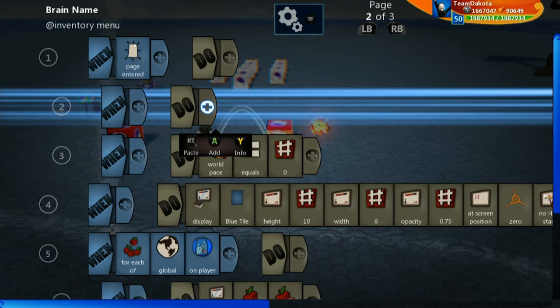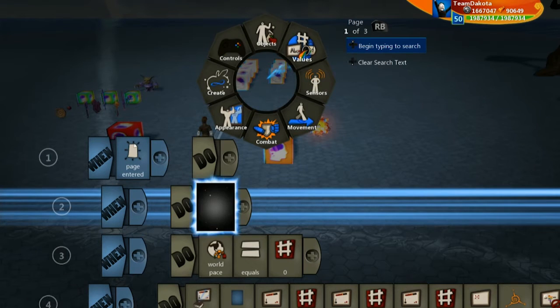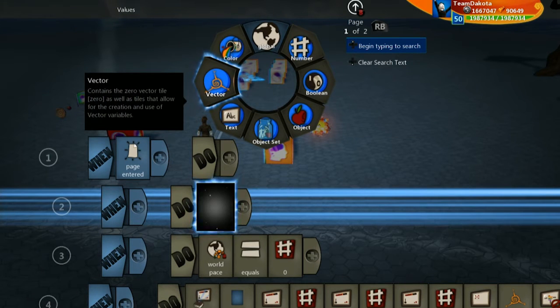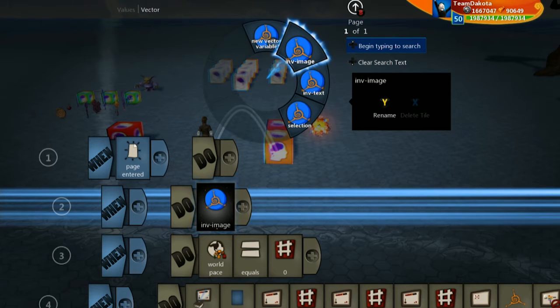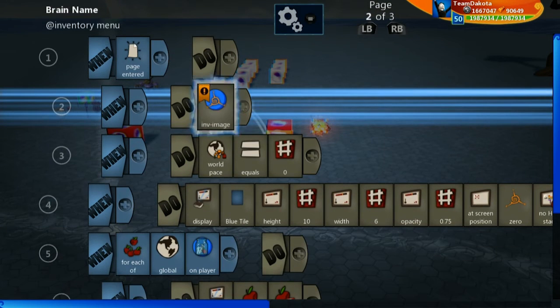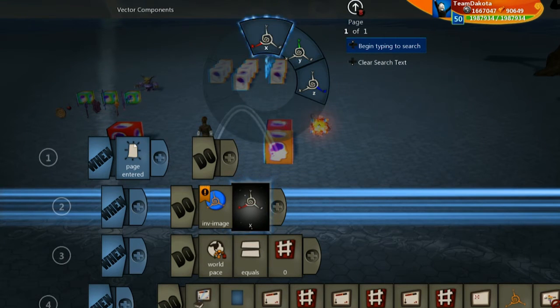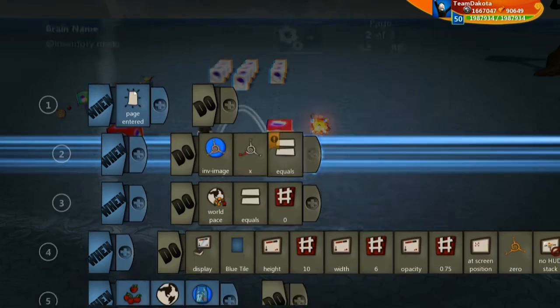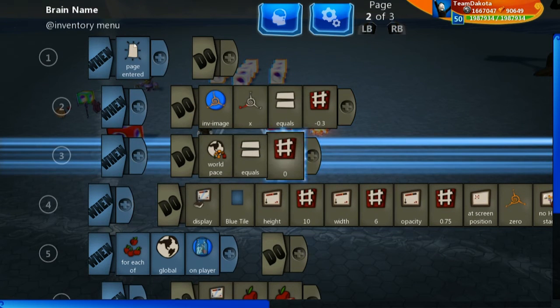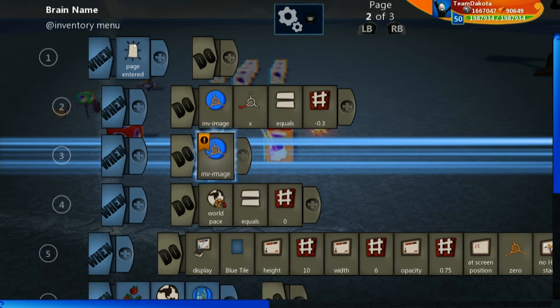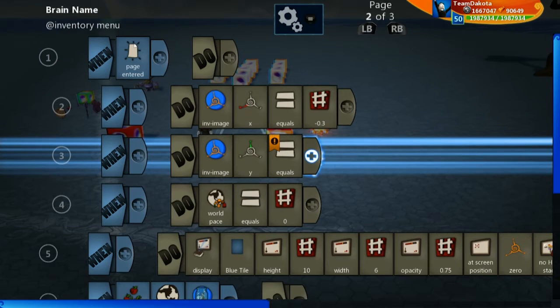So let's start setting some vector variables, and we're going to set them under page entered here. So let's go to values, and you're going to see this vector area, and this is where we set our vector variables. So I've already pre-named the 3 vector variables we'll be using. I called them inv image, inv text, and selection. And this is just shorthand for inventory. So the inventory image, the inventory text, and a selection arrow that we're going to be having in here. So first off, the inventory image, we want to go ahead and set its X component, and its X component is going to be equal to, go to number, new number, -0.3, and you're going to have to trust me on that because it's going to line up to a point on the screen that makes sense. Then inventory image Y, we're going to set that equal to 0, so the dead center of the screen vertically.